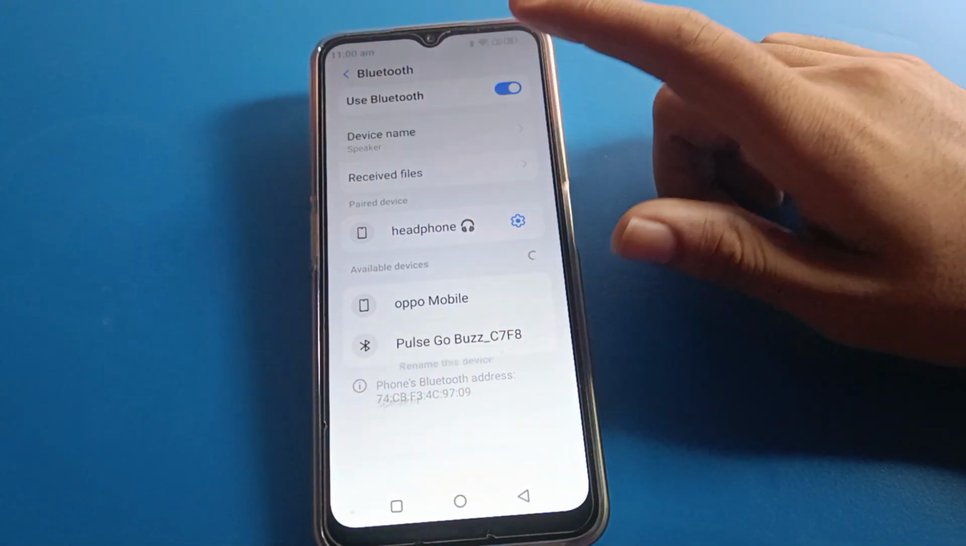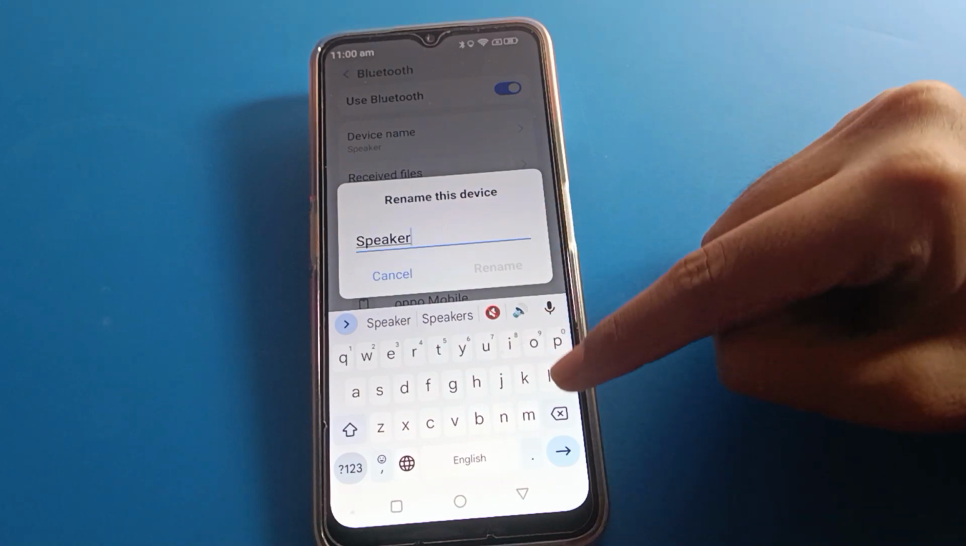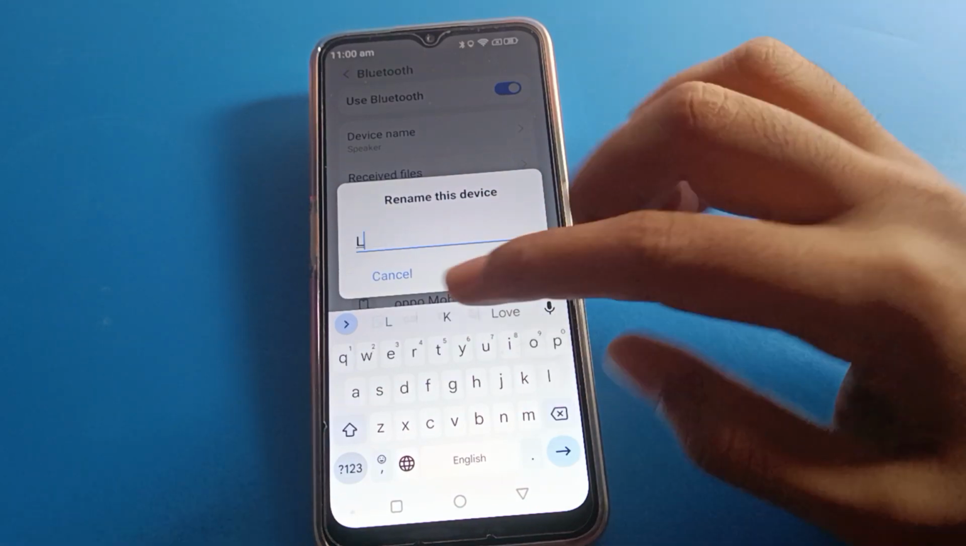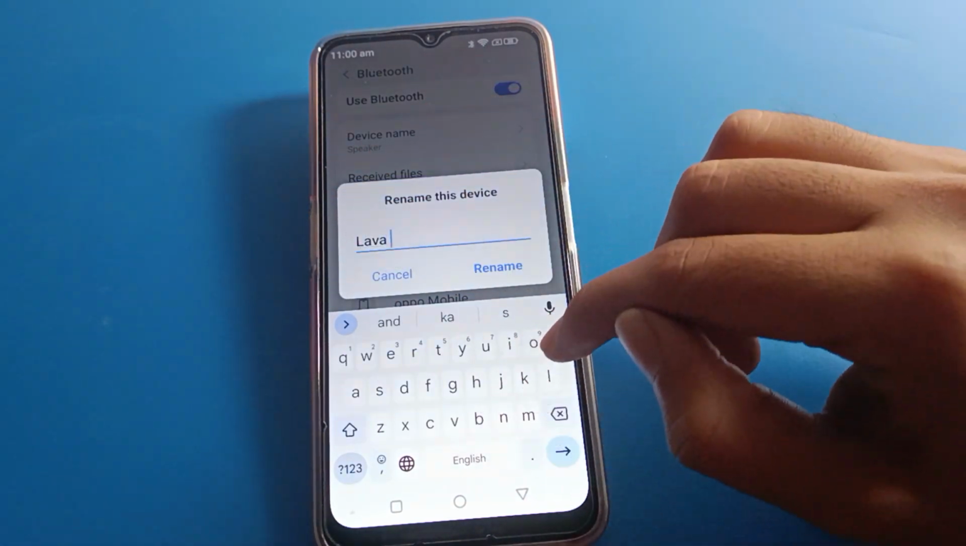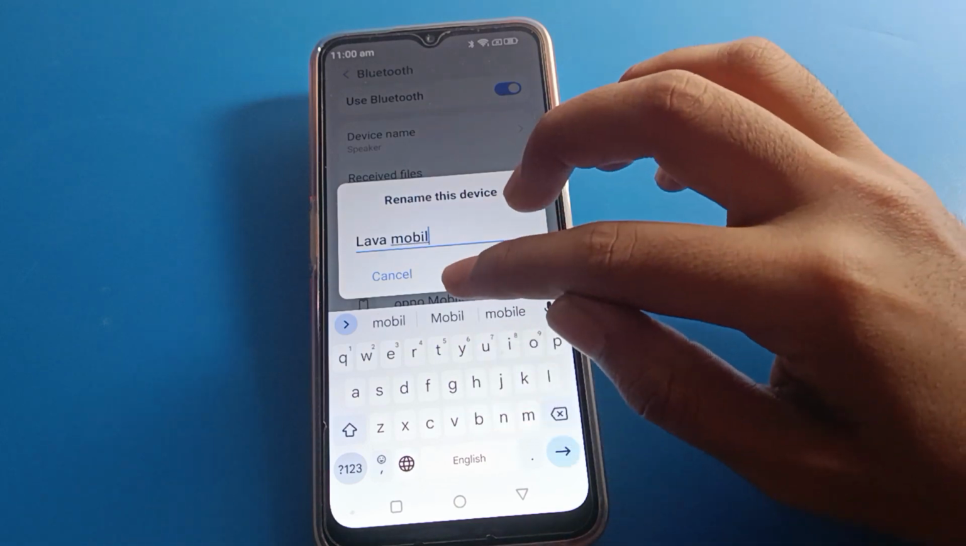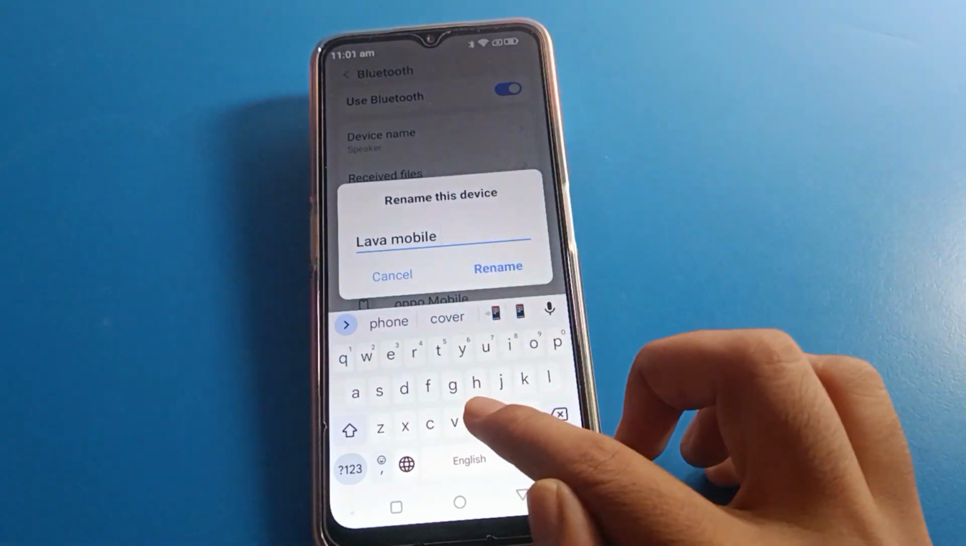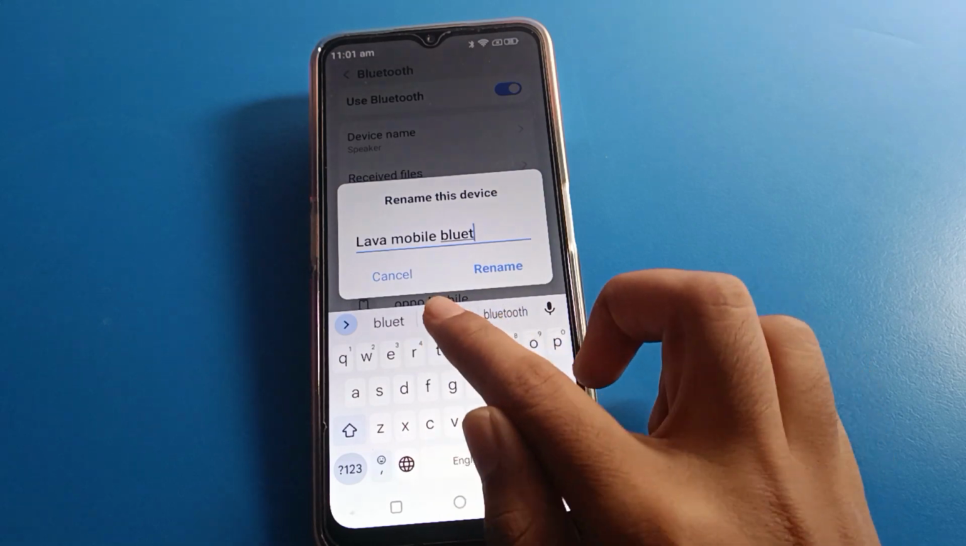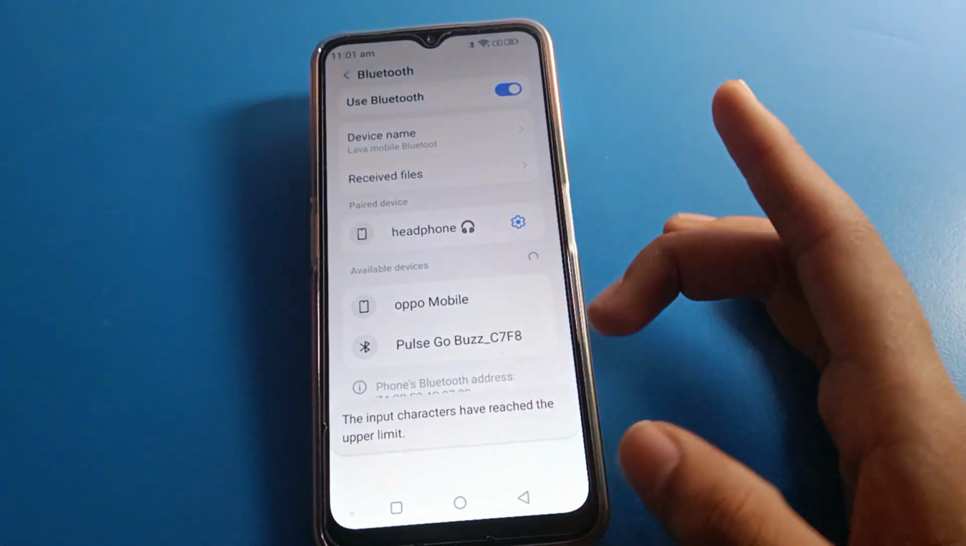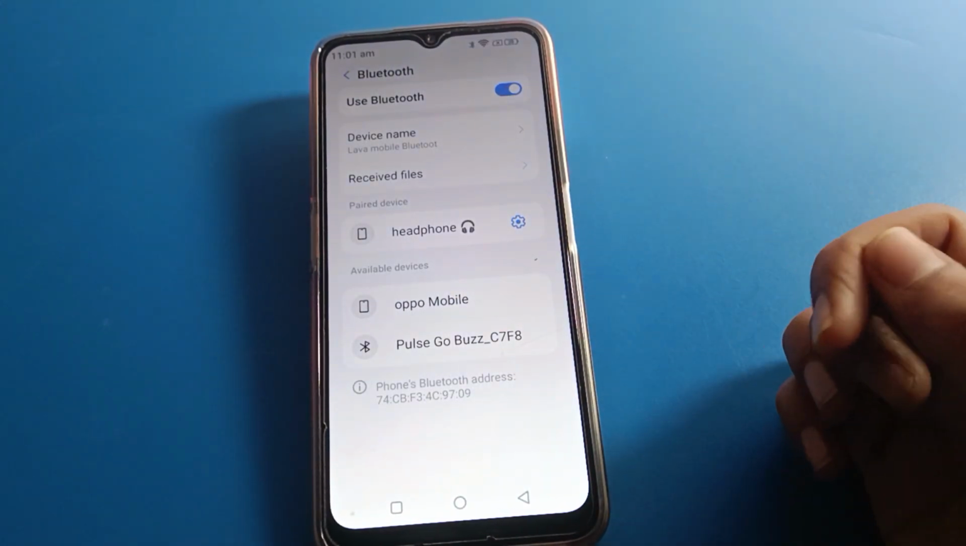And friends, you can check your Lava mobile phone's Bluetooth device name. And if you want to rename your Lava mobile Bluetooth device name, you can rename it. I will rename it to Lava mobile Bluetooth. And friends, you can see the device name will be renamed in Lava mobile.